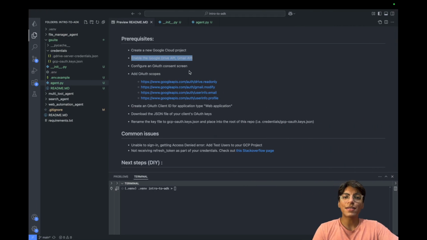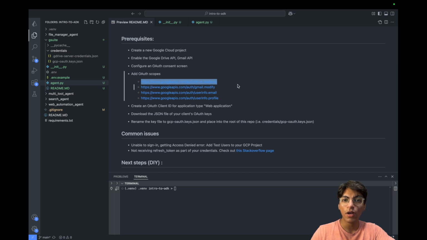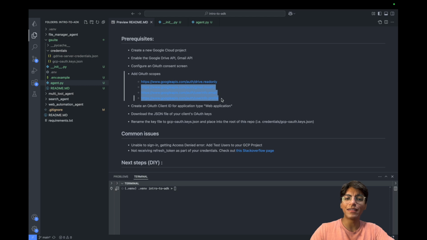Then I added some scopes to my API. So I basically told Google that these are the accesses that I want for my application. In the previous video, we only enabled this one. We only added this particular scope to our API. In this video, I've basically added these three scopes so that I can use them for my application.